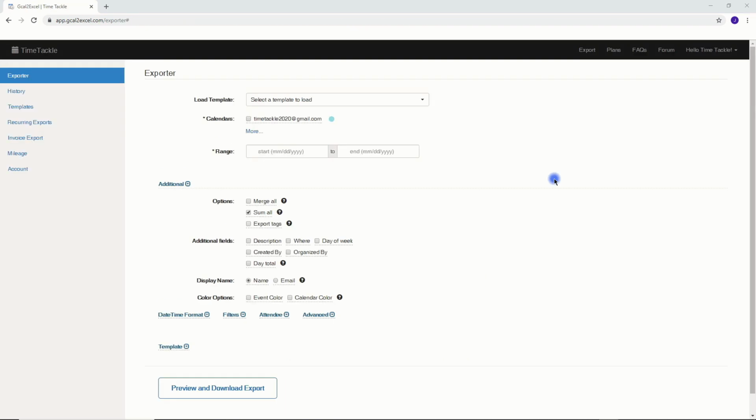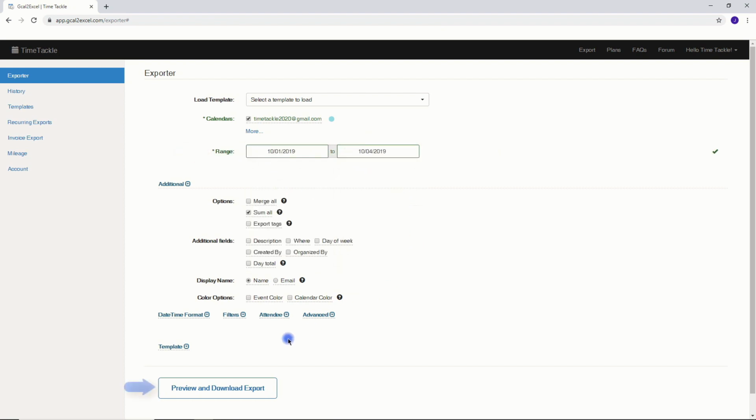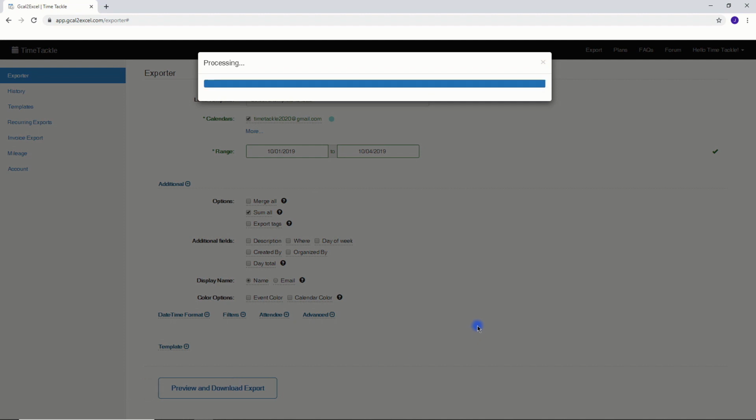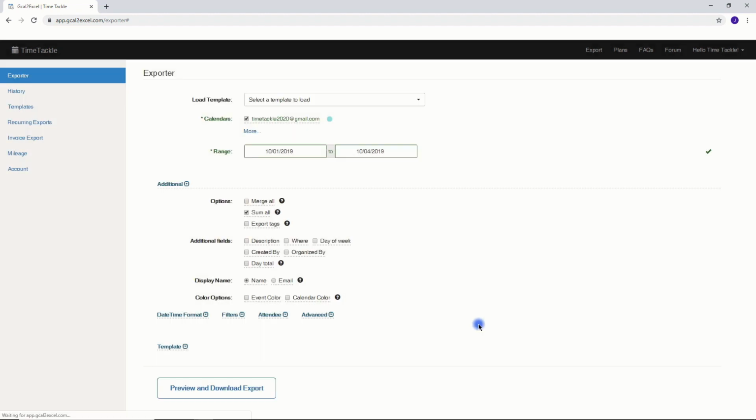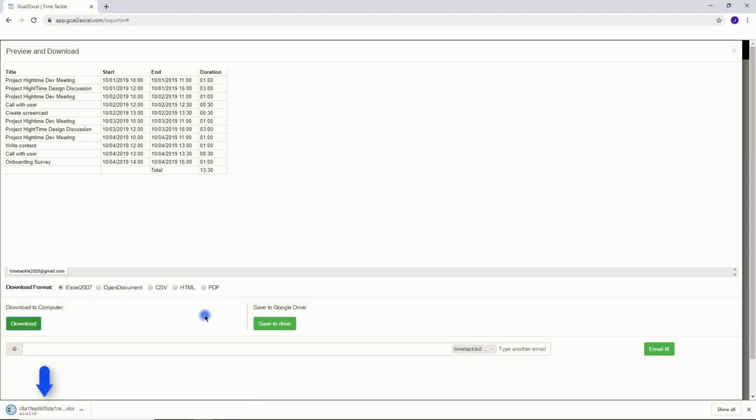Once logged in, choose the calendar you want to export. Select a date range. Click on the Preview and Export button at the bottom of the page to see a preview of the spreadsheet. You can now click on the Download button to download the report to your computer.